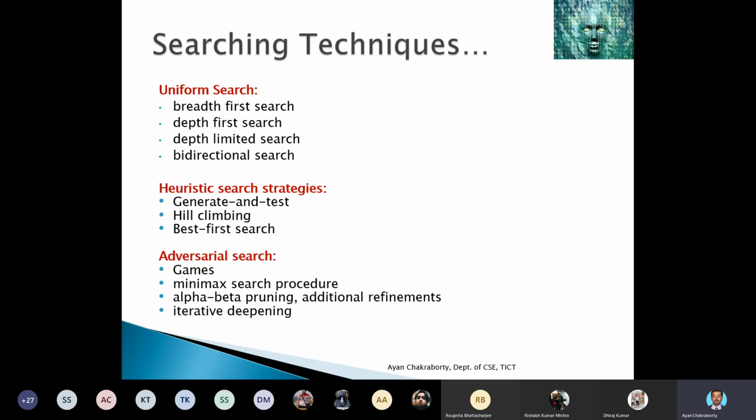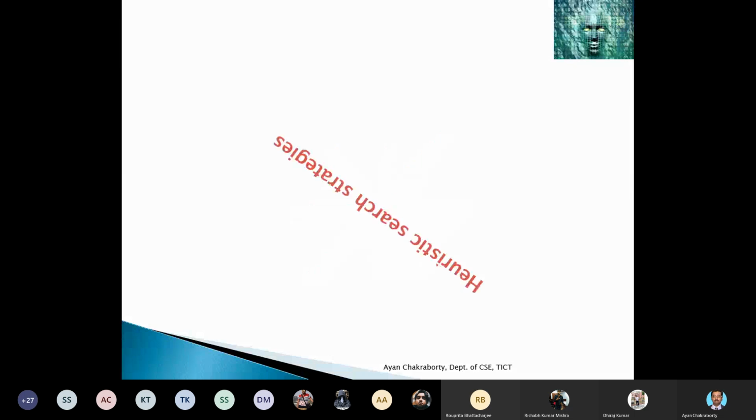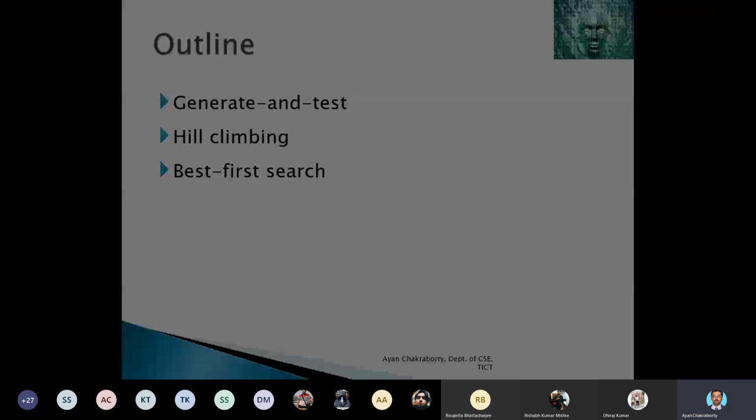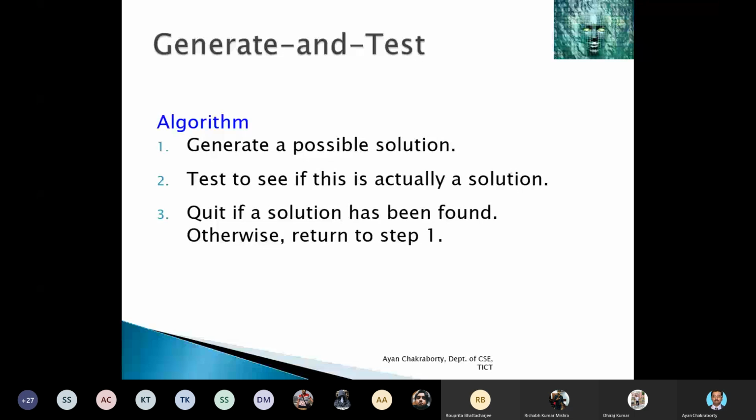Let's start with generate and test, the basic algorithmic procedure for heuristic based search. Very easy, only 3 steps: generate a possible solution; second, test to see if this is actually a solution; and 3, quit if a solution has been found, otherwise return to step 1.